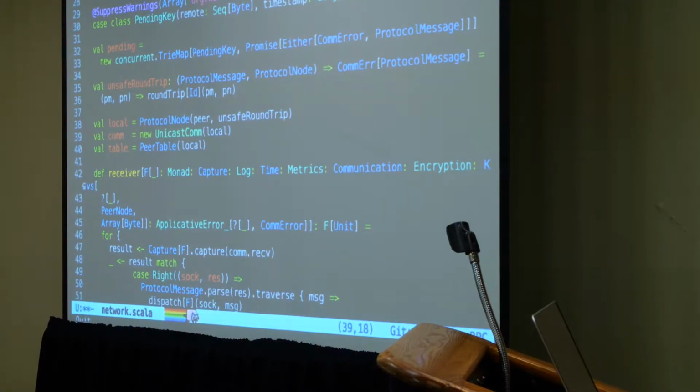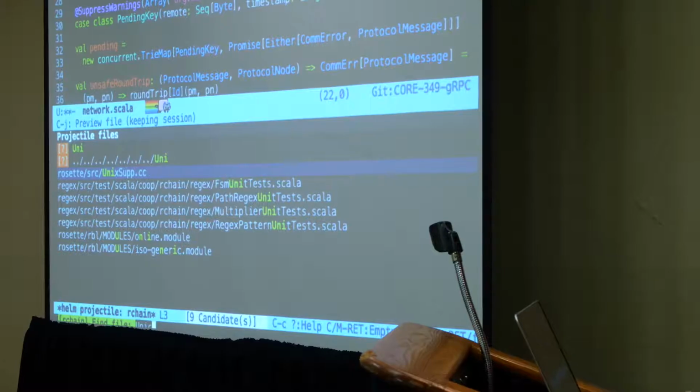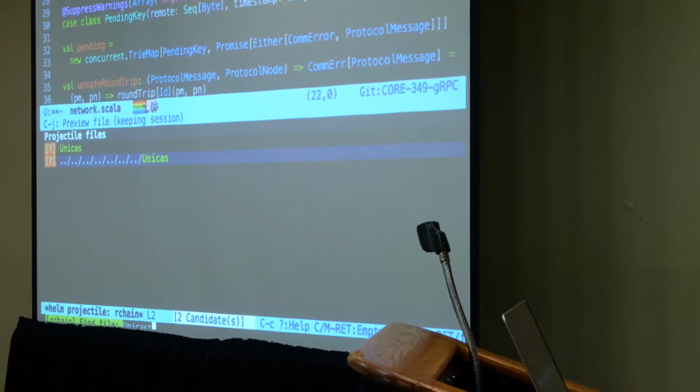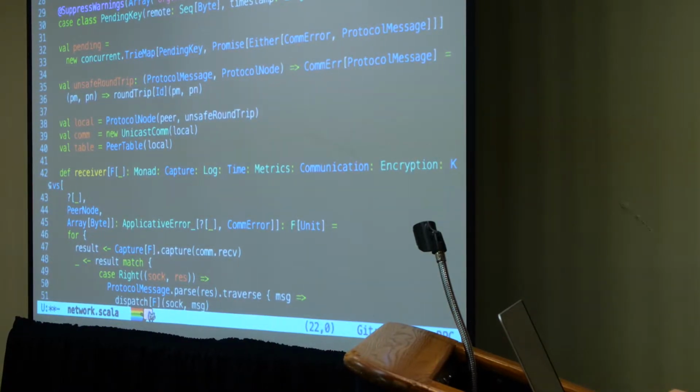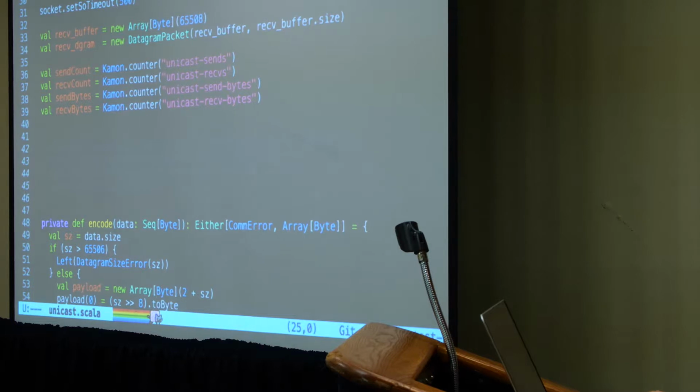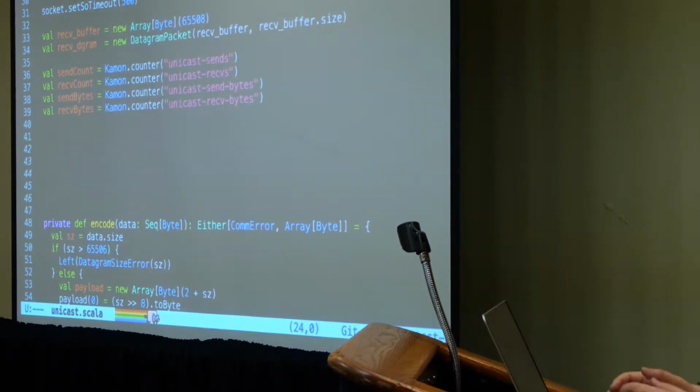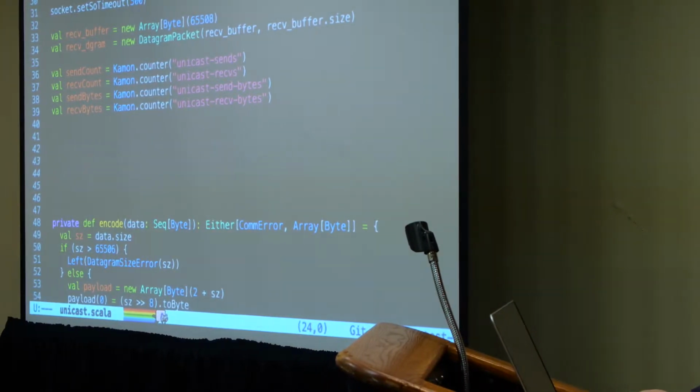Okay. Doesn't matter. Unicast. Where are you? Okay. It's definitely somewhere here. There we go. And as you can see, it's using UDP.